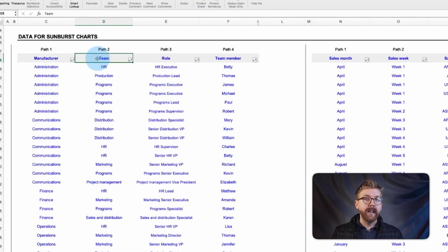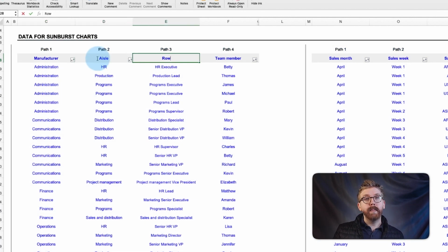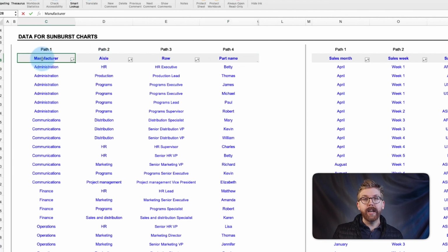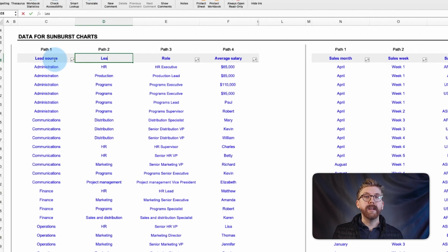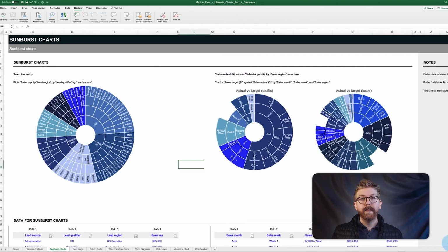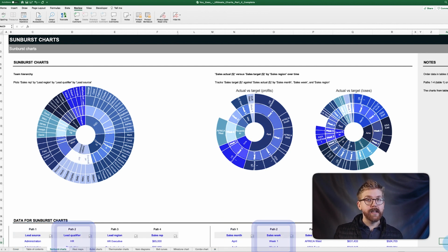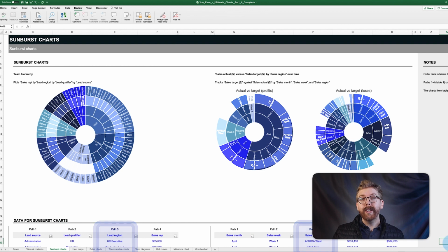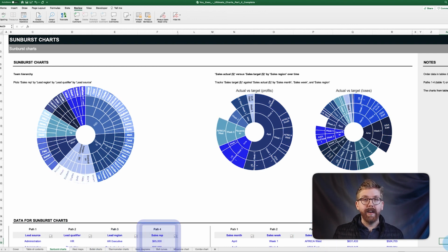This could be used by a supply chain management company to track parts by their respective groupings or location, an HR firm to track salaries, or a sales company to account for deal sources. Follow the path notations. Path 1 represents the innermost circle, Path 2, the next layer, Path 3, the third, and Path 4, the final layer.